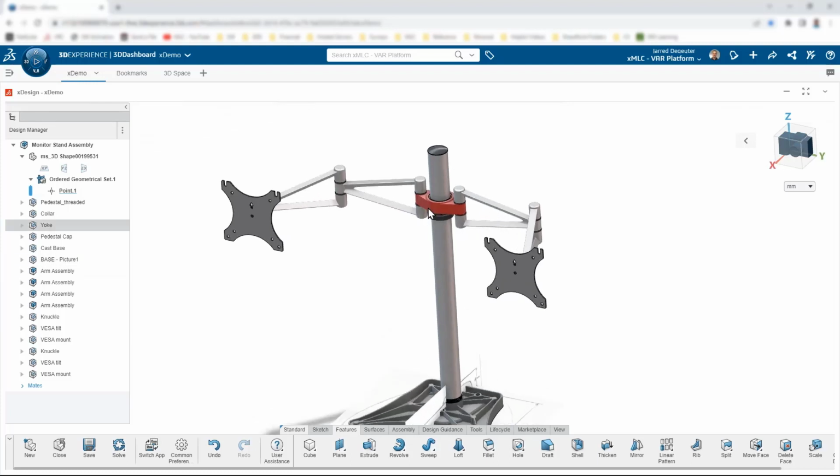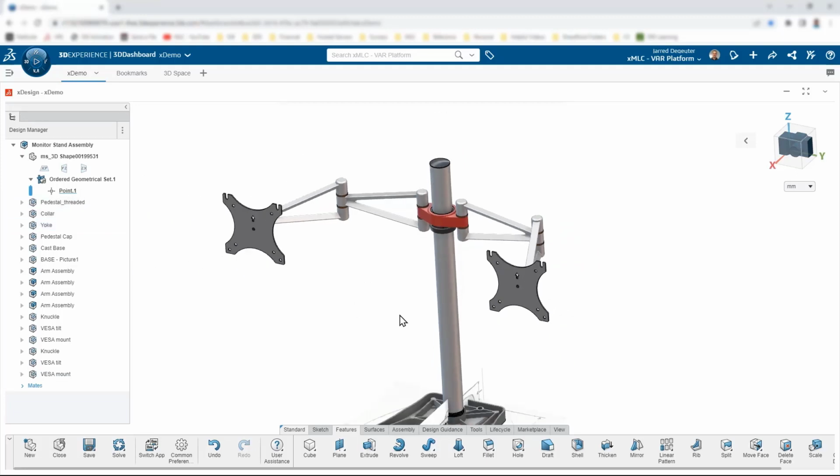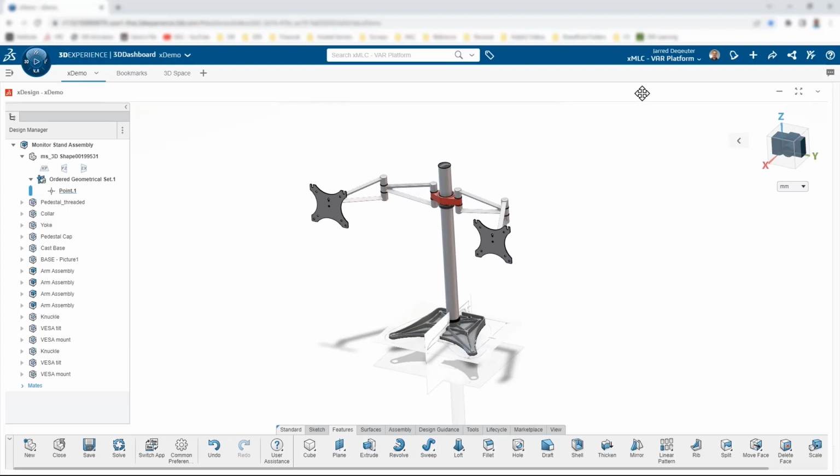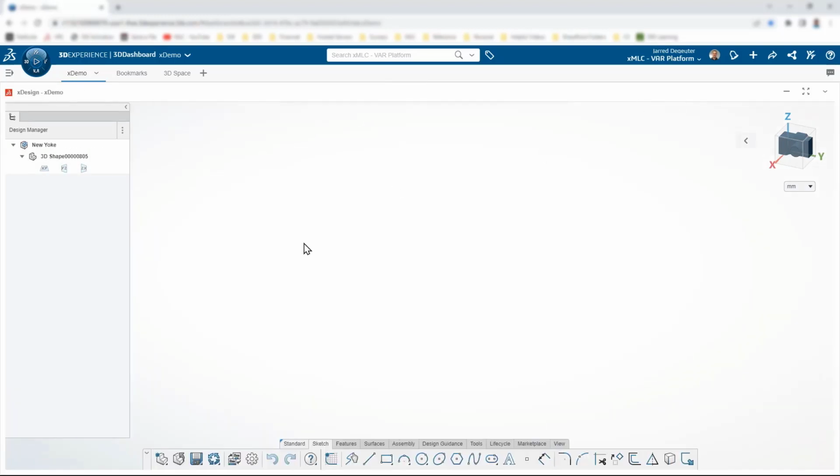What our goal is in this particular webinar is replacing this red yoke that's right here that's holding up those two different monitor stands. This one's overbuilt. It's got a little bit more material than what we really need. We're going to be designing a new yoke and documenting it, of course. So I'm going to switch over to this other xDesign application window that I have, and get started with that part design.